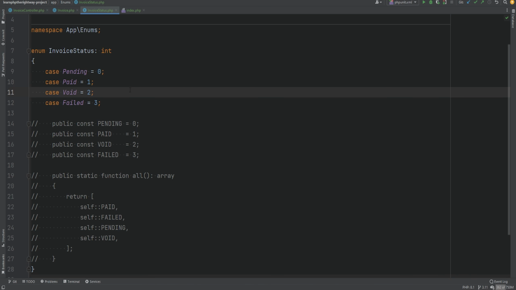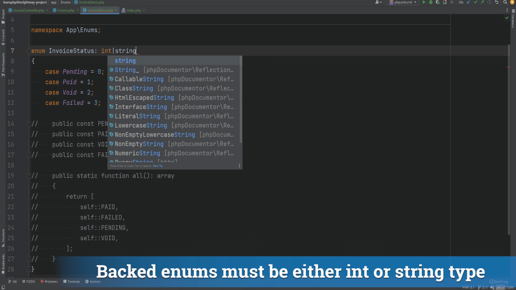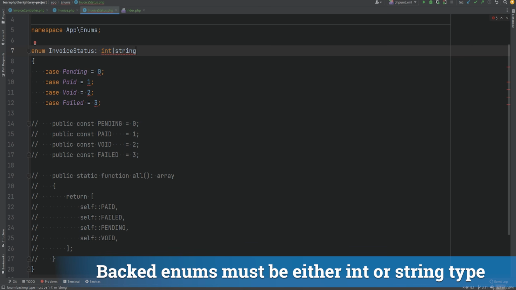There are a few rules to remember here, so let's review them. We can't use union types when type hinting the backed enum. It has to be either integer or string, so we cannot do int or string or something like that. It has to be a single data type, and it has to be either integer or string. If we change it to string, these are going to be underlined because they need to be changed to strings as well. So we'll revert that back to int.